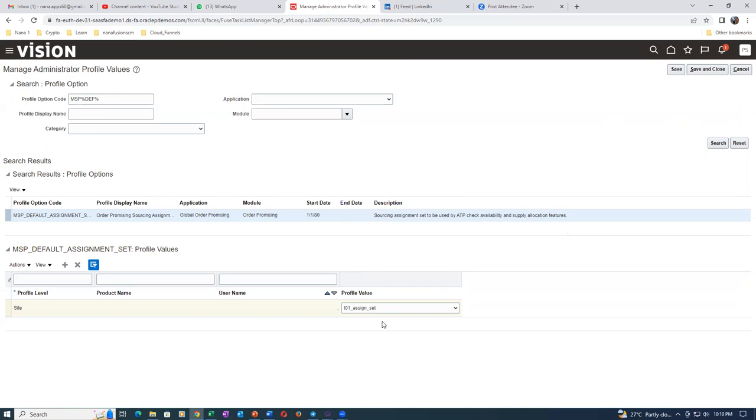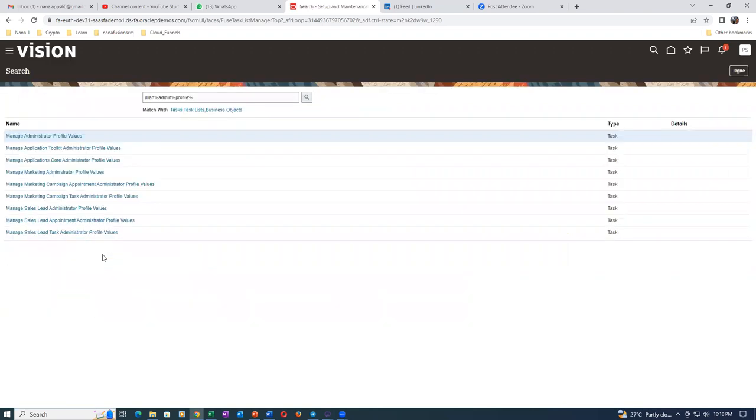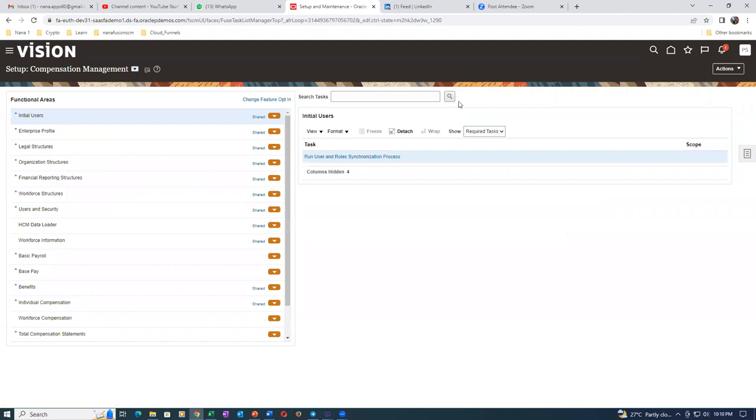And here we are going to buy and then ship by ABC consultant. I click on save and close. So we are now changing the profile. The MSP default assignment set profile has been changed. Okay. So after having done all the things, we have to collect this data also. So let us now go there, click on the home icon, and then let us perform a collection policy.